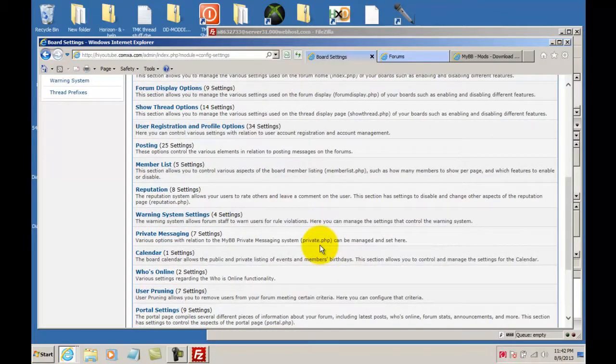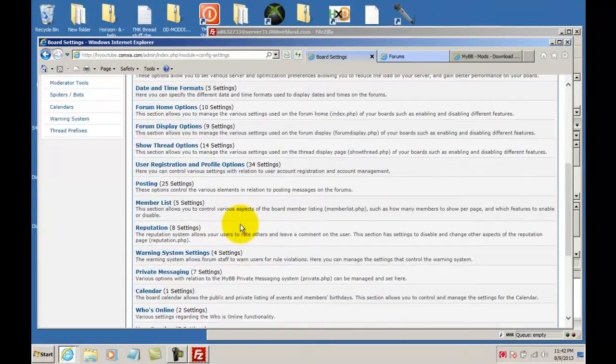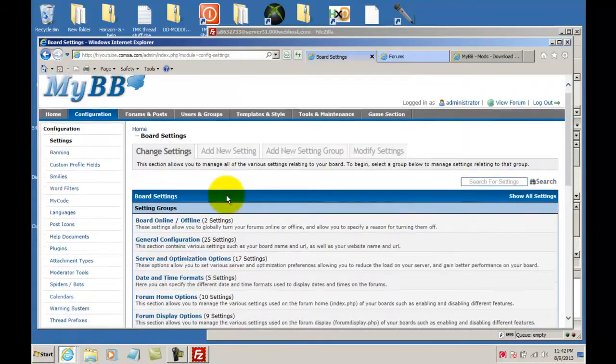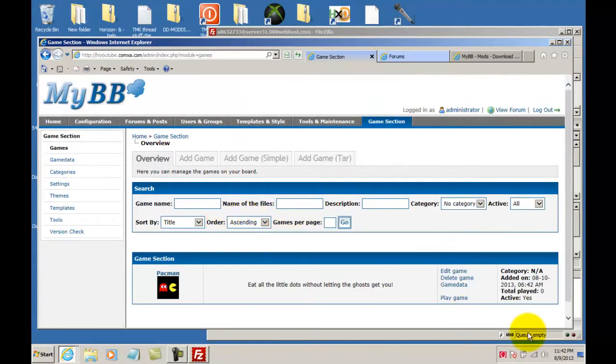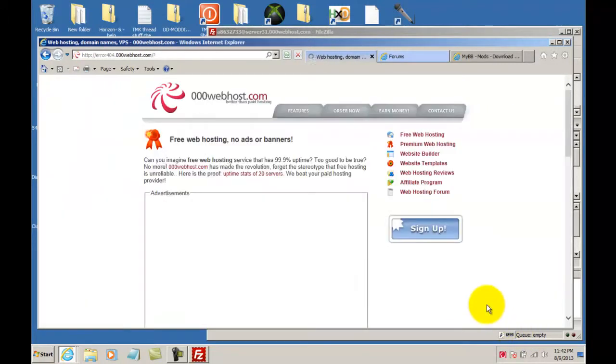Or was it 00 web host? Oh, that's right. Yes, that would be a problem with 00 web host. Yep, it's definitely a problem with 00 web host. See the game section right here? See, it's good right there? Go to play game, and look at that.